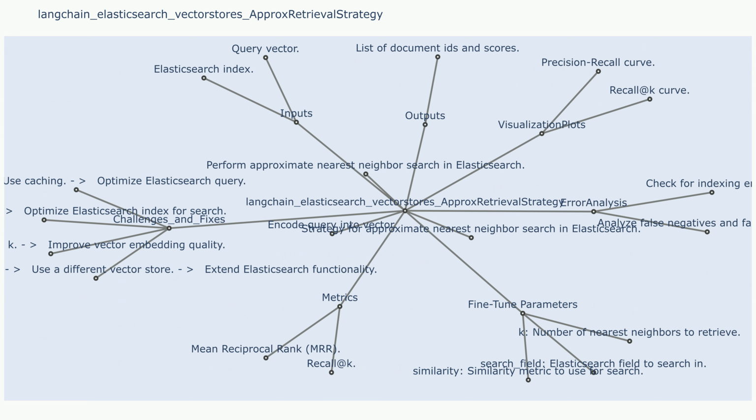Fixes to challenge 1. Increase K. Increase the number of candidate vectors retrieved during approximate nearest neighbor search. Fine-tune embeddings. Experiment with different embedding models or parameters to improve the quality of the embeddings. Use a more robust similarity metric. Consider using a metric that is more resistant to noise or variations in the embedding space.